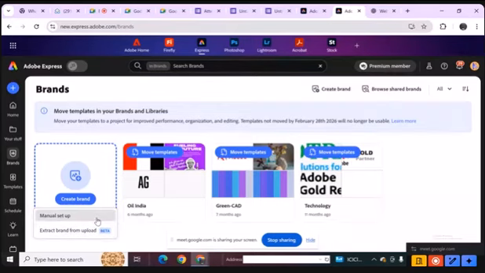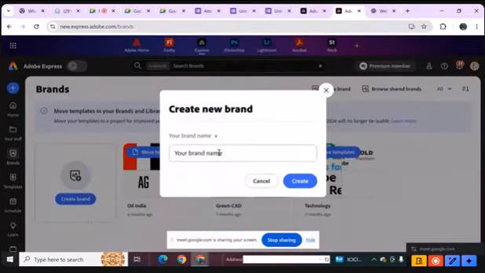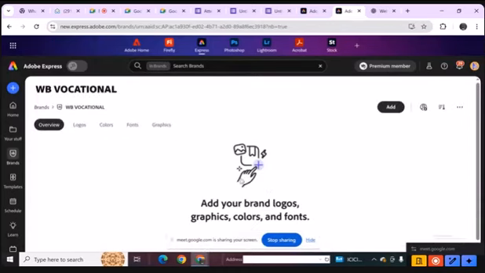See, now if I name it, that will be vocational. Click on create, it will take you to this particular window. Now if you notice, it's giving us the title right here, and inside of it we are able to see multiple categories: overview, logos, colors, fonts, graphics.